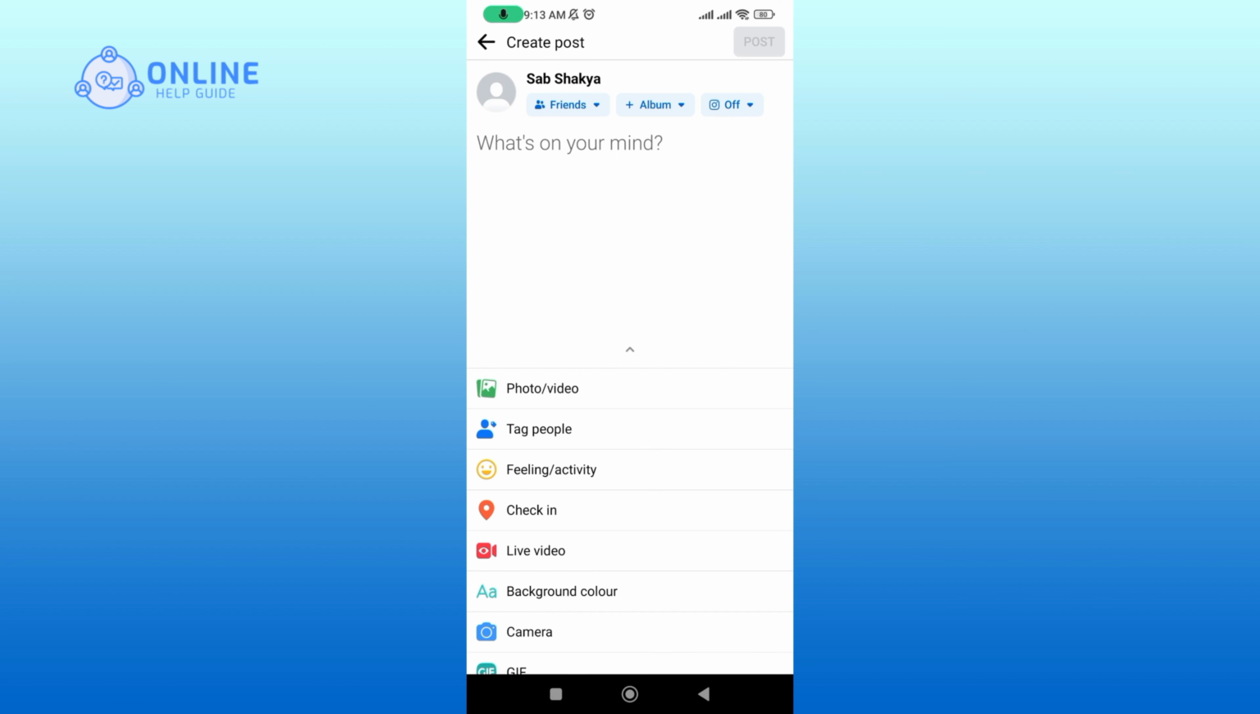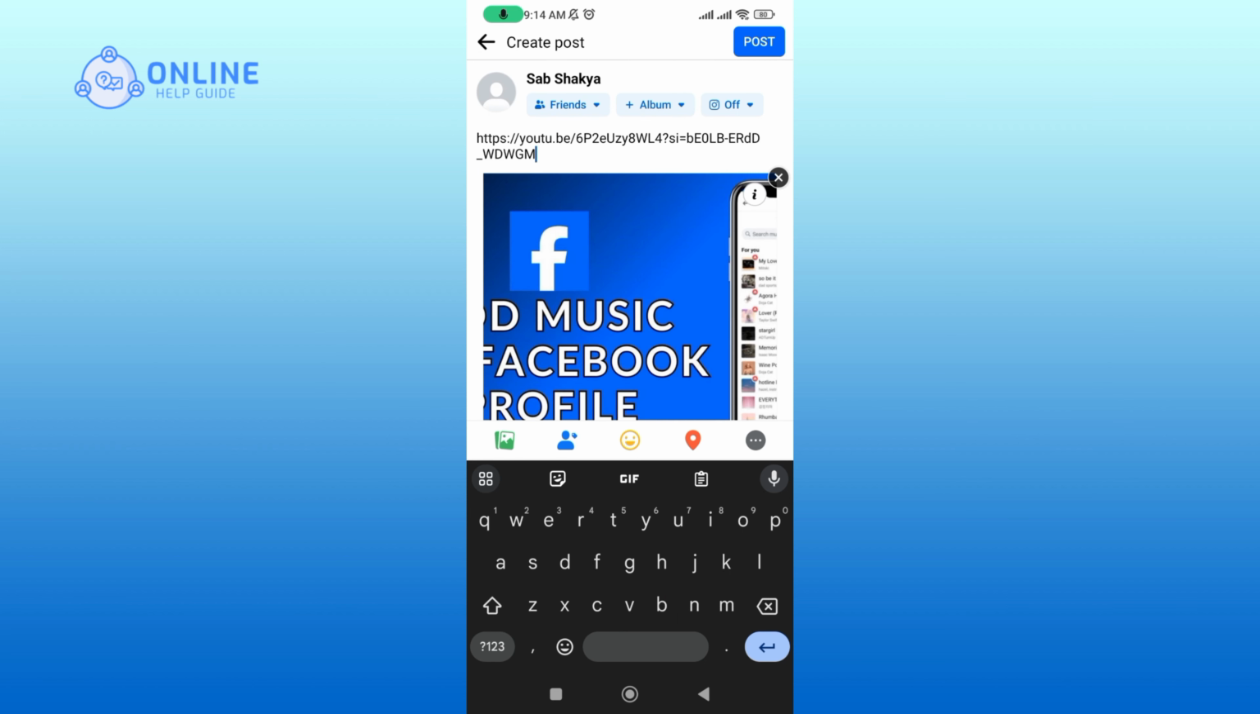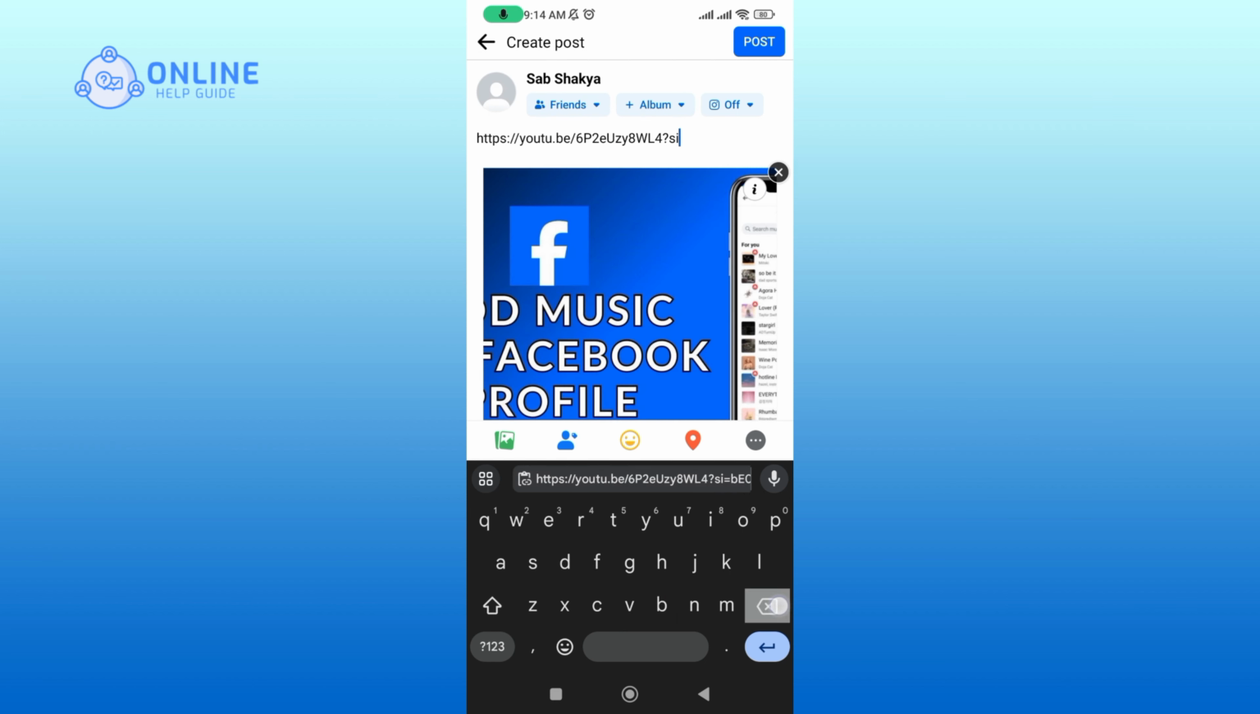Make sure you have copied the link that you want to post. Then paste the link that you have copied. Now delete the text and type in whatever you like.